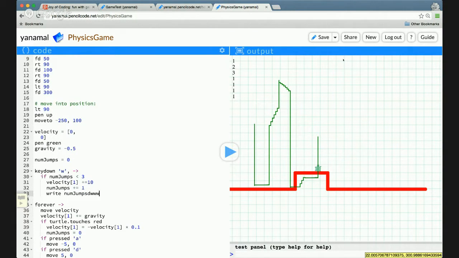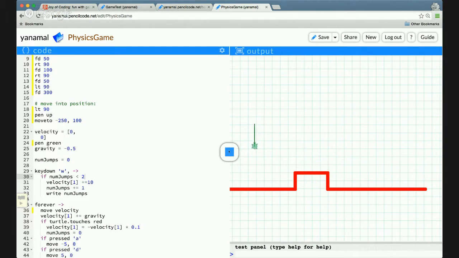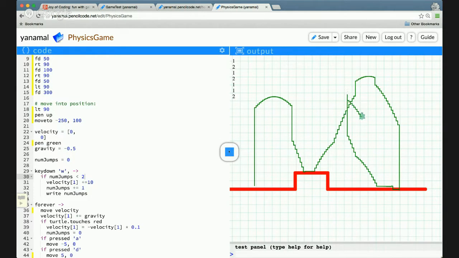Now what? How many jumps do I have? Oh, that's because I'm in here. 2, 3, 3. So yes, I can do triple jump. Yay! What happened right there? Well, we jumped. You can see that somehow we got into the ground. You can also see the turtle bouncing a tiny bit.